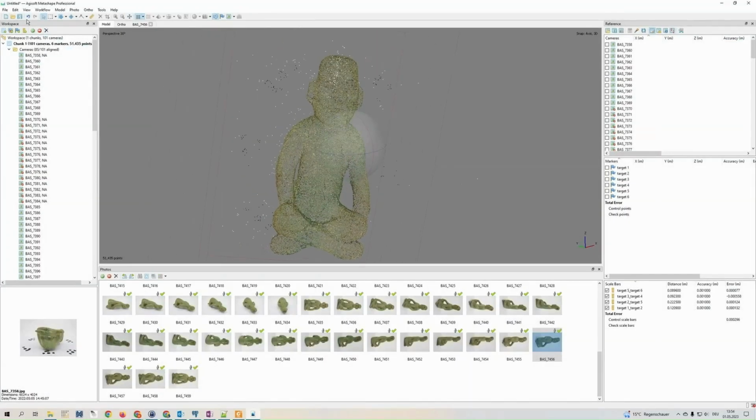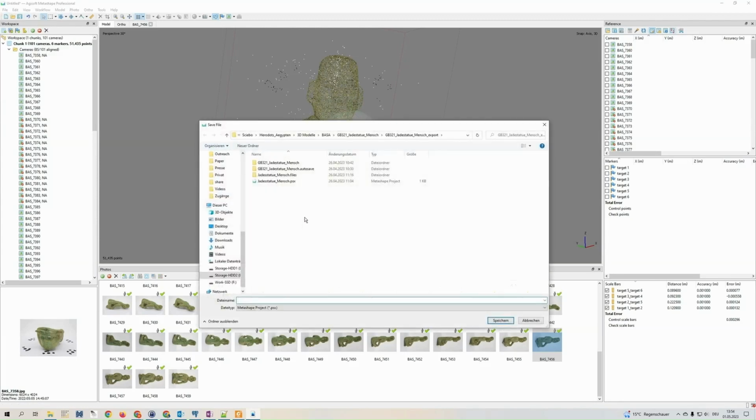Before we start creating the dense point cloud, however, we should save the project. We don't want to lose any completed steps. This should be done regularly. If the software crashes, which could likely happen considering the heavy computing, many hours of work and of computing time could easily be lost.